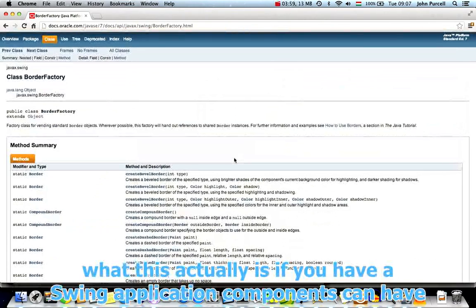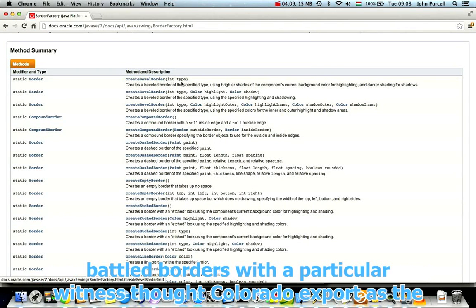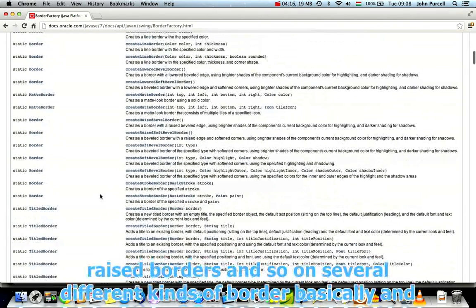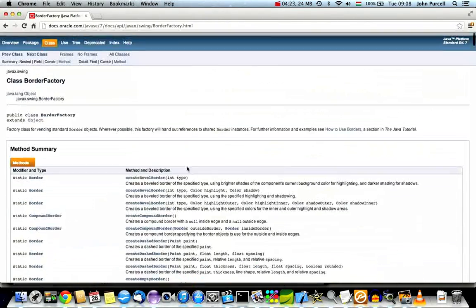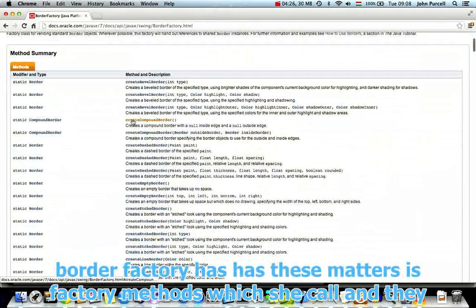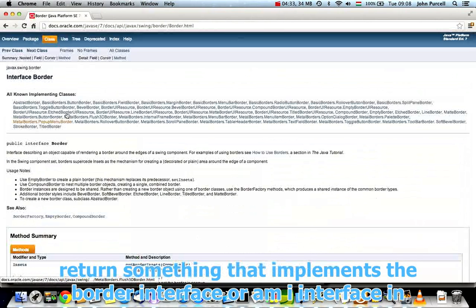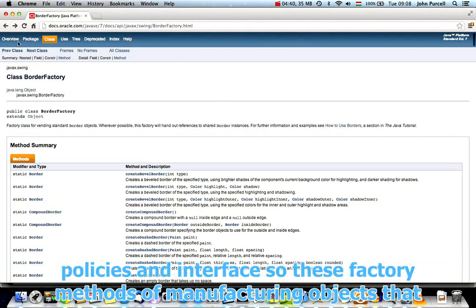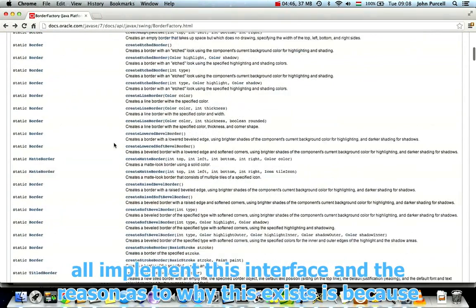What this actually is, if you have a Swing application, the components can have borders around them. And the borders you could describe as, for example, being beveled borders with a particular width or colour, or etched borders, line borders, raised beveled borders, and so on. So they're all different kinds of border, basically. And BorderFactory has these methods, these factory methods, which you call, and they return something that implements the Border interface, or it might be, it's actually an interface in this case. It could be an abstract class as well, or even a non-abstract class, but this is an interface.